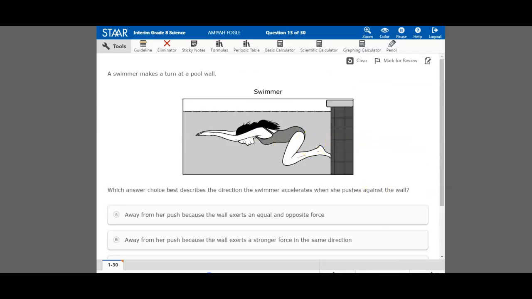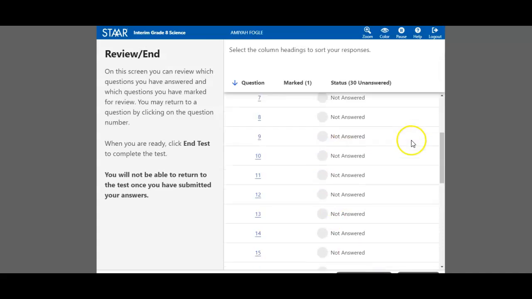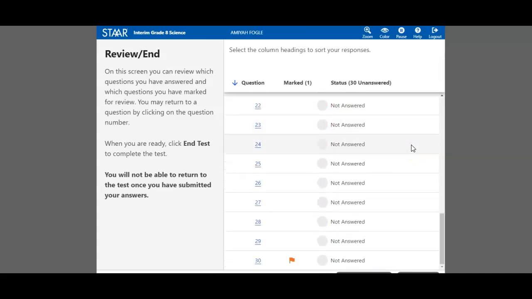Once you have completed everything, you're done with your review, then you are going to submit it. Follow these instructions for end test. Once you have ended the test, you cannot go back into it. You are showing that you have completed it.